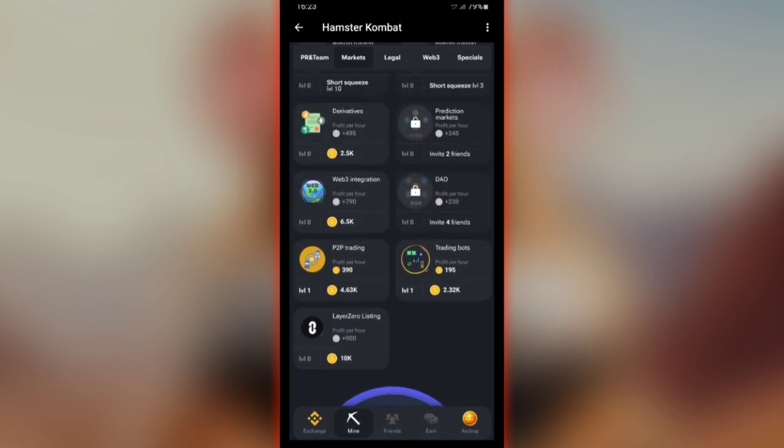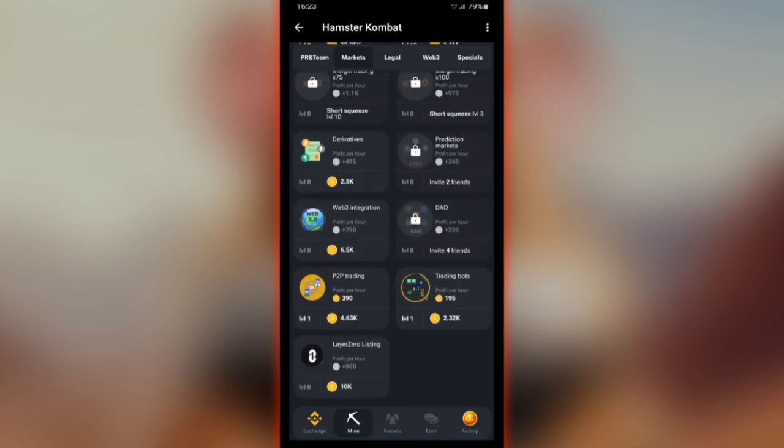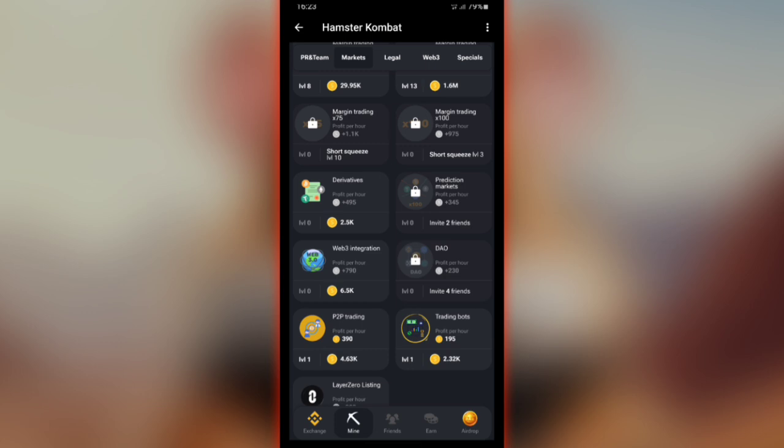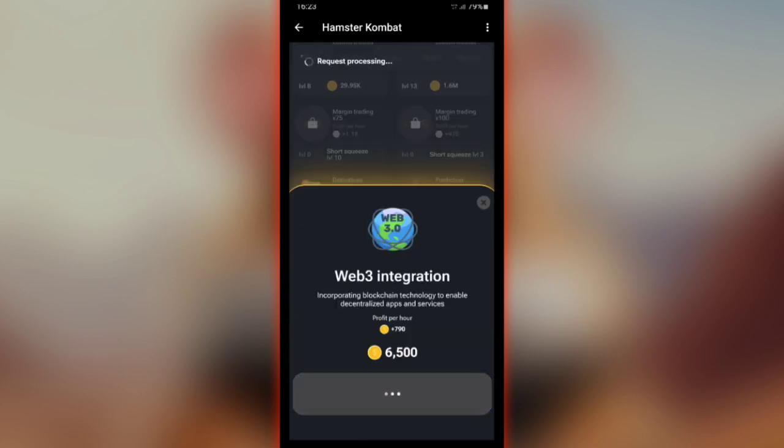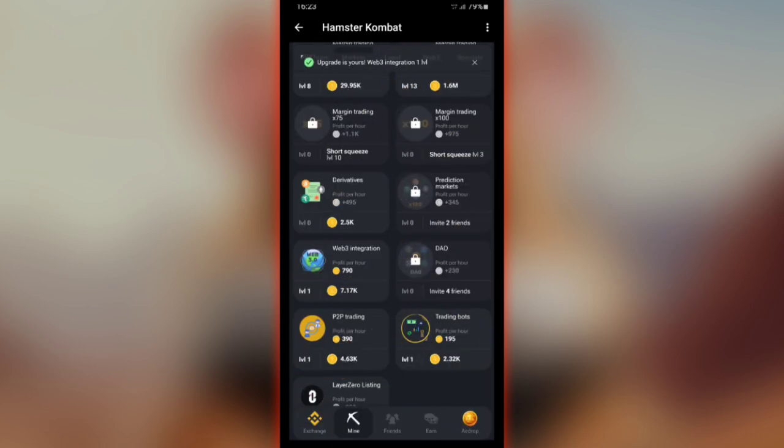Scroll down to the Web 3 Integration. You see the Web 3 Integration. It is also unlocked. So click this card, then tap Go Ahead. Do this up to Level 5 to unlock the Oracle card.